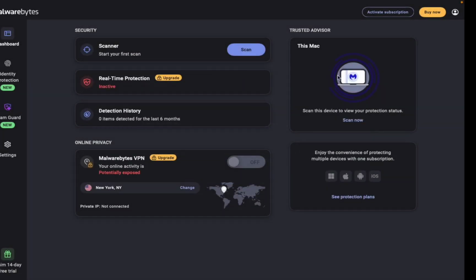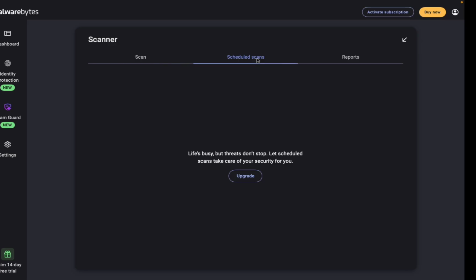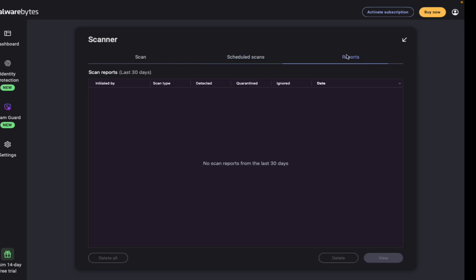Close this window. Now you can see here I have access of this Malwarebytes. Now from here you can scan your Mac. Just click on scan. As you can see, it is scanning. It is scanning progress. As you can see here, the scan time here, items scanned here, and if there is any threat you will see here on the detections. If you go on schedule scan, you can schedule the scan at any time, and if you go to reports, you will see here the report of the scanned items.